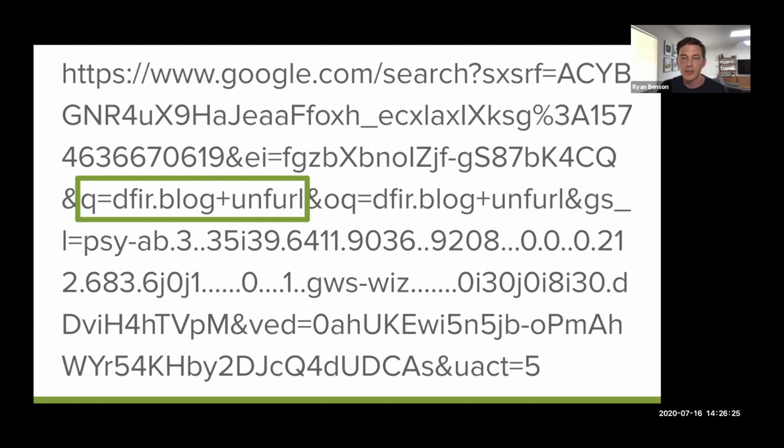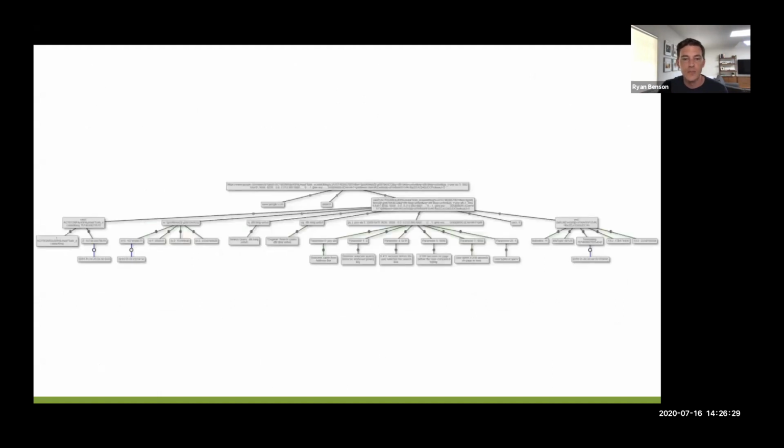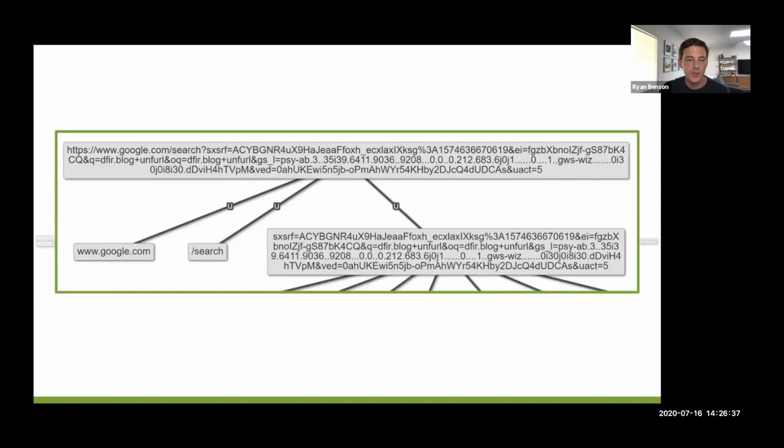So let's throw this puppy into Unfurl. Okay, so I know you can't read that. It's very tiny, but there is a lot of stuff in this URL. So we'll zoom in on the pieces. All right, so here we have the base URL parser. It just pulls out the domain and then /search, but all the good stuff that we care about in this is in the query string.